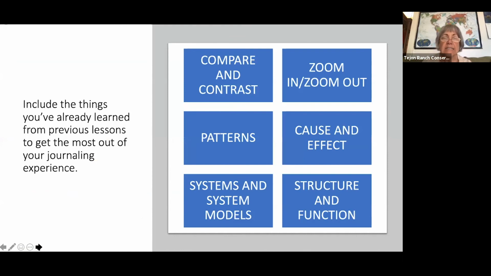As in the last lesson, I want you to remember the things that we've already gone over, and I want you to include some of these in your journal entry to make your journaling more scientific. Compare and contrast, zoom in, zoom out, patterns, cause and effect, systems and system models, structure and function.